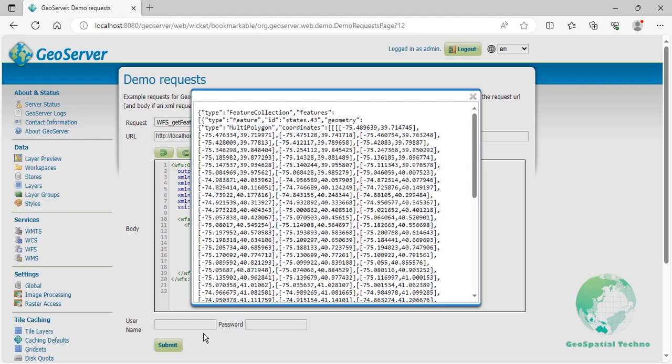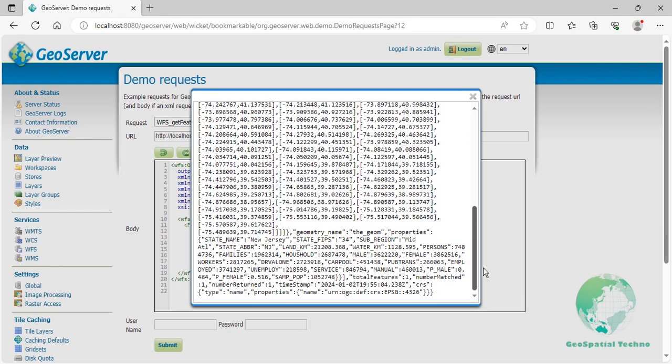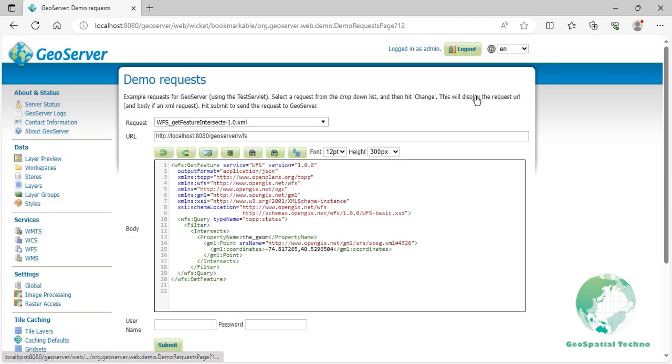In this example, we are querying the topp:states layer and filtering for features whose geometry intersects with a point defined by latitude and longitude. The PropertyName element specifies the name of the property that contains the geometry we want to filter on, in this case, the_geom. The gml:Point element specifies the point geometry we want to use for filtering. The srsName attribute specifies the spatial reference system of the geometry. Here it is EPSG:4326.